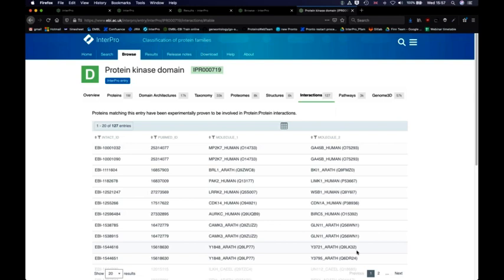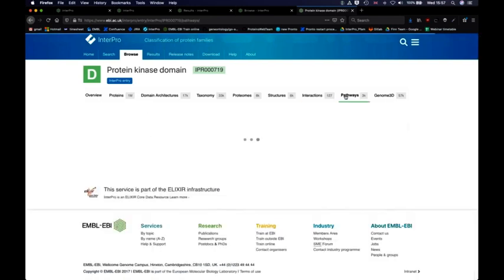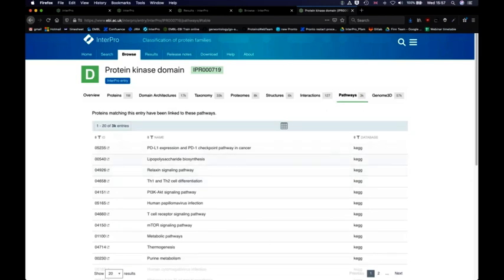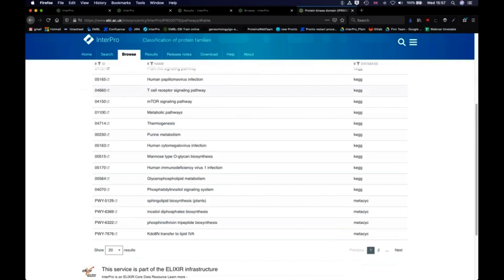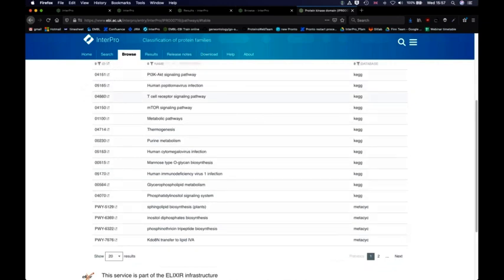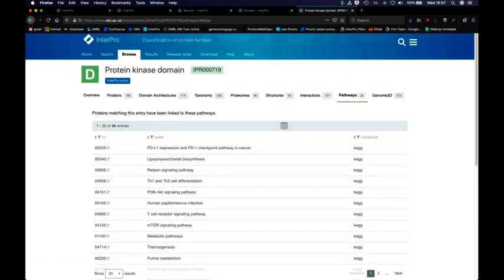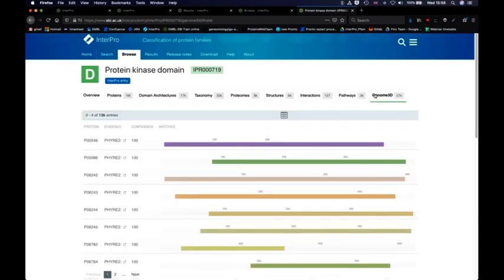And pathways, the different pathways the proteins matching this InterPro entry belong to. This is provided by the KEGG and MetaCyc databases. And finally, we have some information about the Genome3D domain predictions. So let's go back to the overview page.